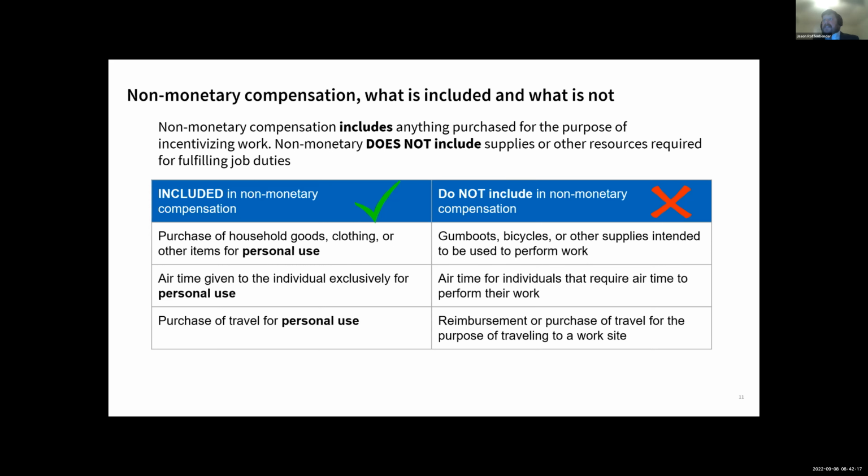So non-monetary compensation would include purchases of household goods or clothing or travel for personal use, a phone received for personal use. It would not include the purchase of airtime that's needed to perform one's job duties or just to pay for travel in support of one's job duties. And we will talk about this again later in the presentation when we talk about how to complete this section, but wanted to flag early that staff receiving non-monetary compensation should be included in the HRH inventories.